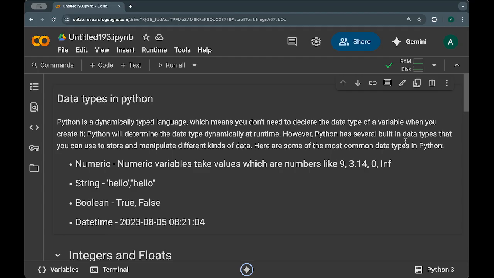I have already mentioned the data types in Python. We have the numerical data type, the string data type, the Boolean data type, and date time. In the numerical data type, we have two types of data. First is integer data, and the second is float data.